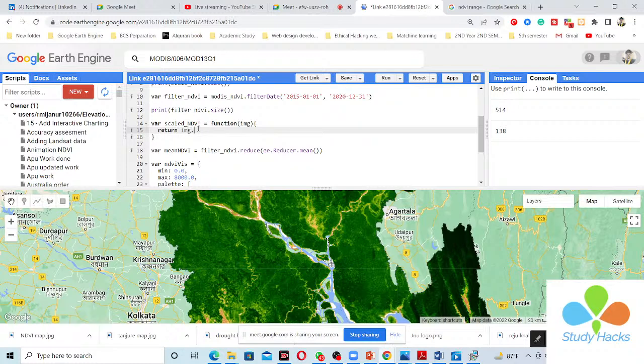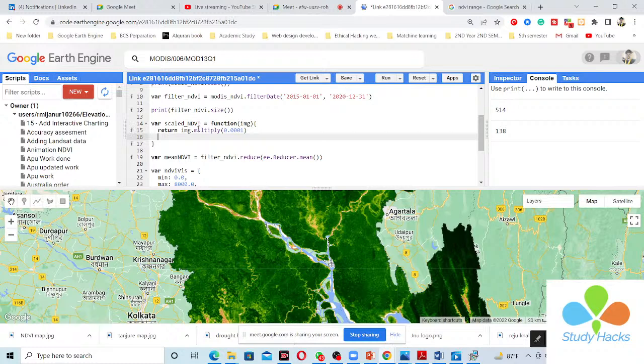Then I simply use multiply, multiply with the scale factor 0.0001. I simply multiply with my scale factor. Here you can see I added this only for one image. Suppose this image is stored as only one image, but I need to perform the multiplication process for all of the images, all 138 images.